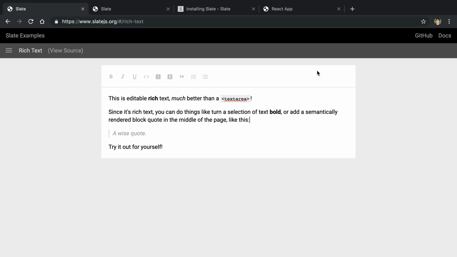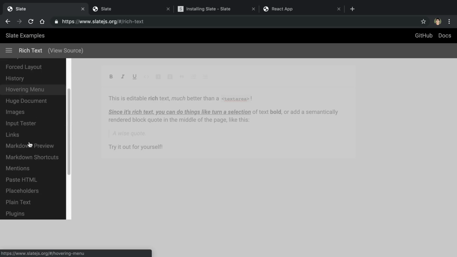Welcome to the start of my new series where we're going to be building out a mini Google Docs. To do this, we're going to be using a library called Slate.js, which works with React, where you can build more complex editors and input fields. So this is an example of one of the things that you can build with Slate.js. This one is just a rich text editor where you can highlight stuff and bold it, italicize, underline.